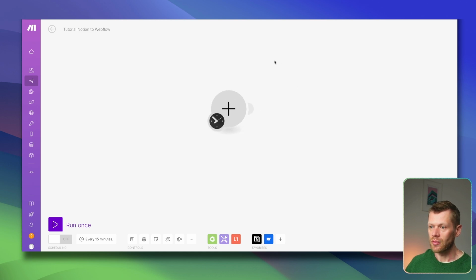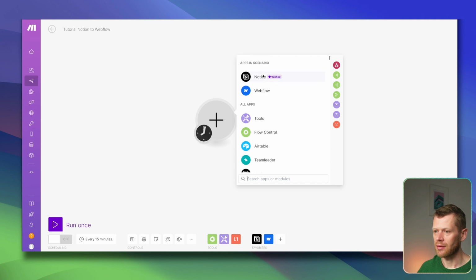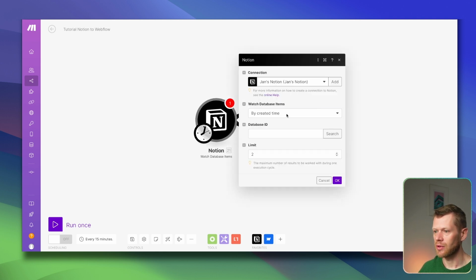I created a new make.com scenario. The first module that we're going to enter is a Notion Watch Database Items. This is an instant module, which means that it can trigger immediately when you create or update a new item in a database, which is what we need in this situation. I'm going to set it to watch database items at updated time.